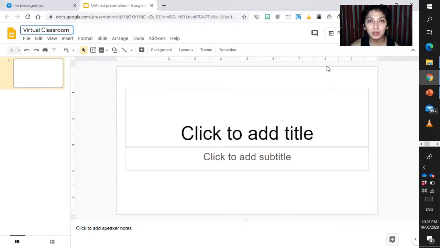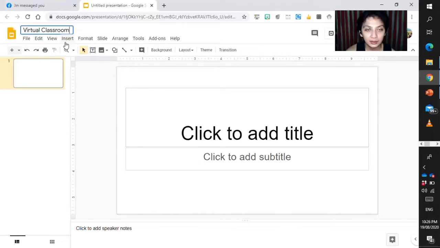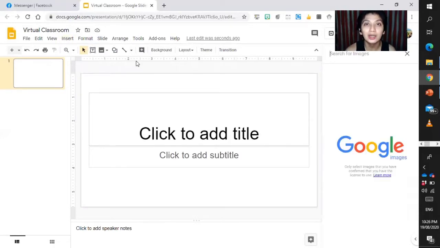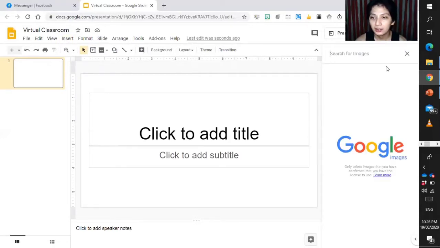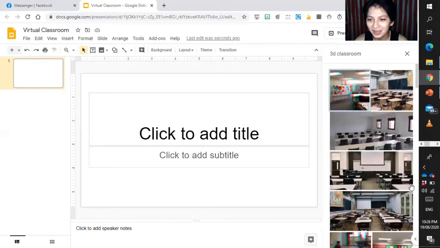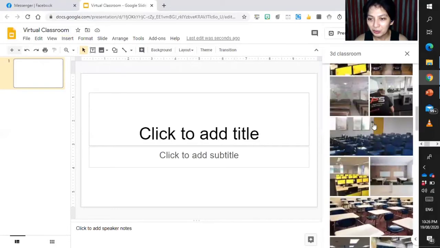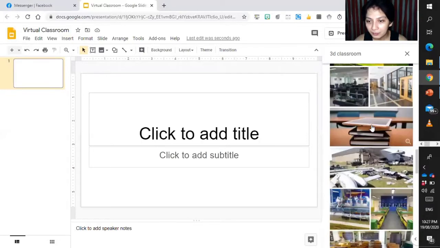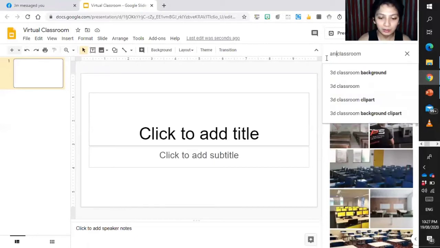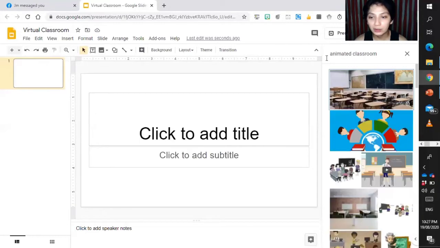The first thing that we have to do is to choose a background. Let's go to Insert, then Image, then Search the web. Since this is online, we can directly go to the Google search engine. Let's look for maybe a 3D classroom, something like that. You can imagine like this one, but they are not it. Maybe we can use an animated one, but whichever you like, you can do it.